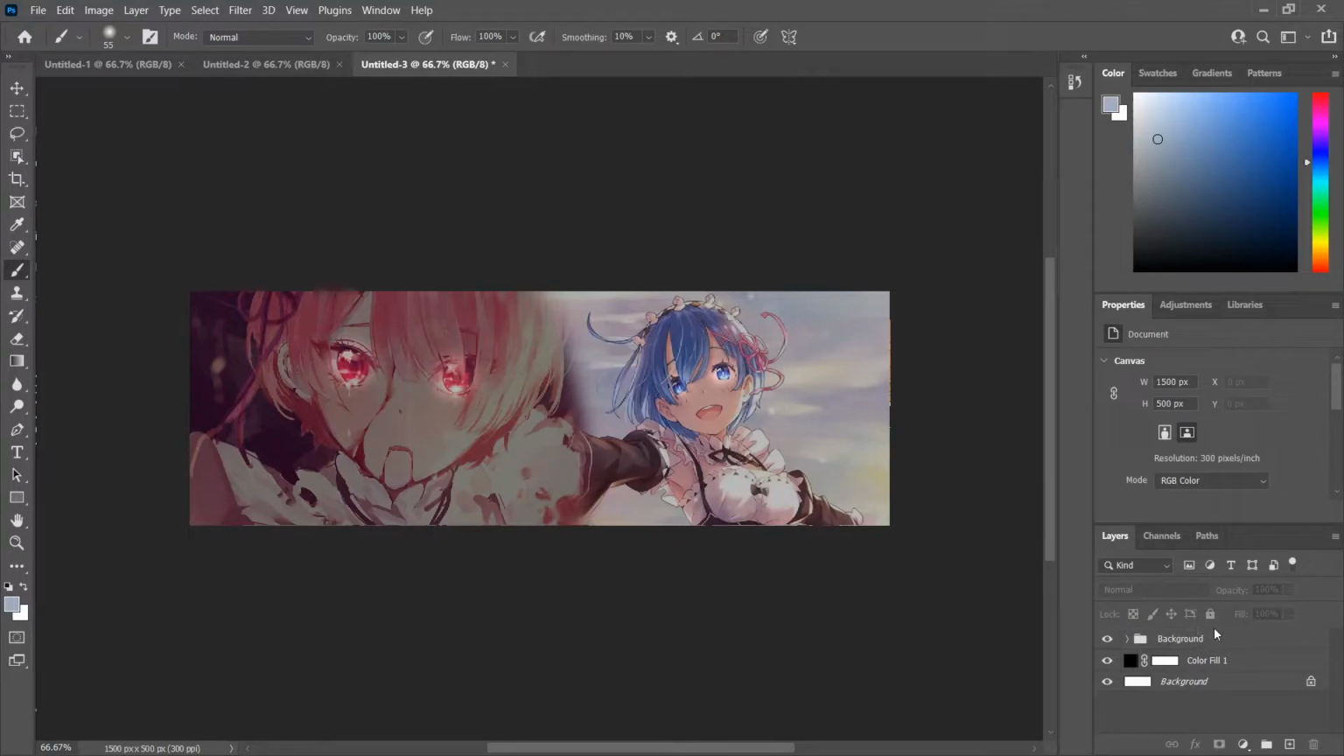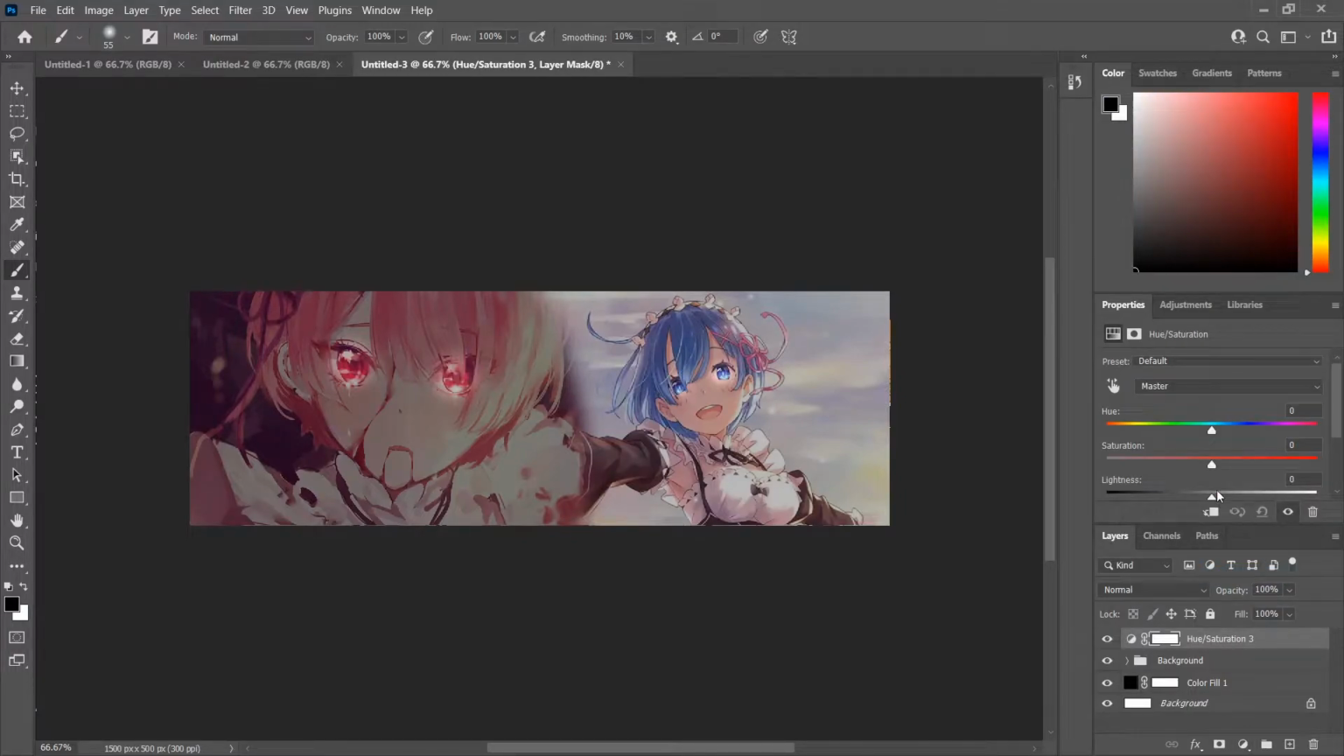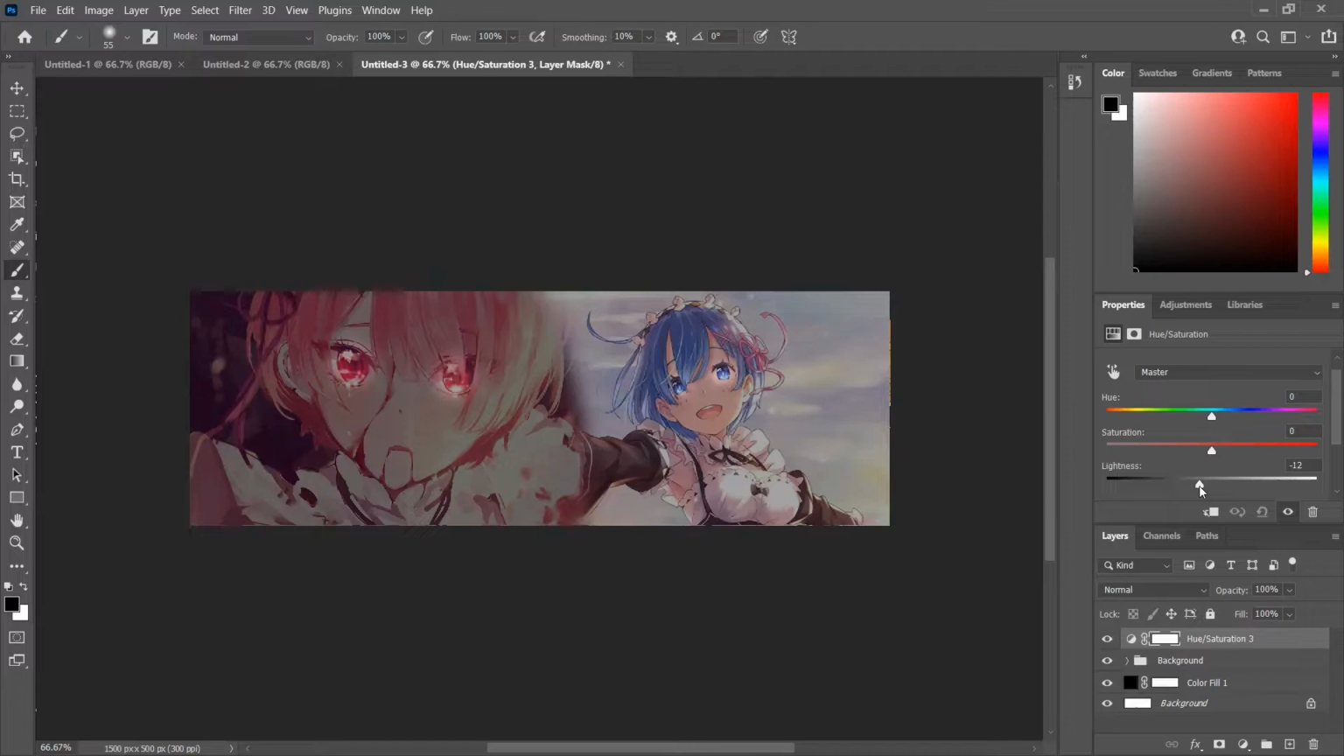Okay, after we have that, you want to click on that background folder once again. Click on this half circle. Go into hue and saturation one more time. Gonna just darken it a little more. And okay, I'd say that's good.